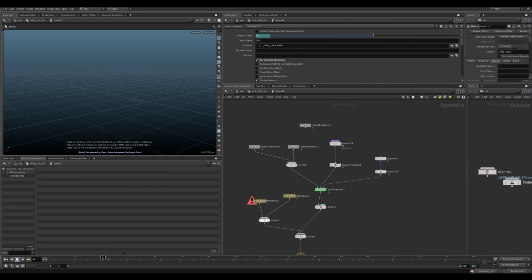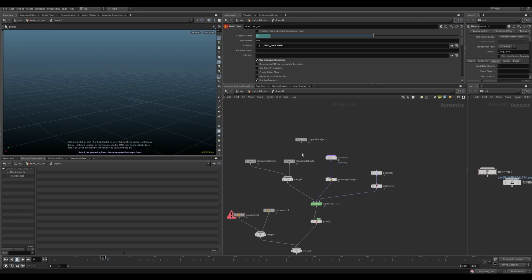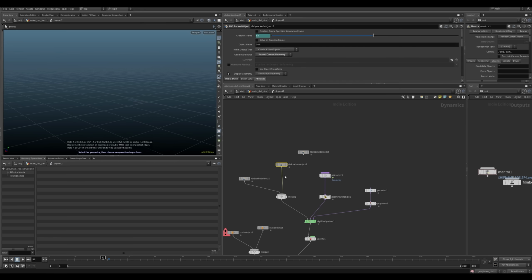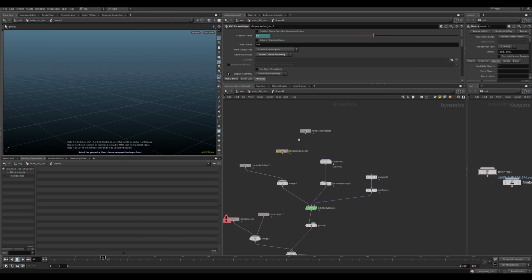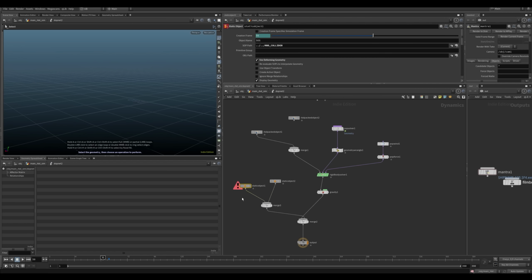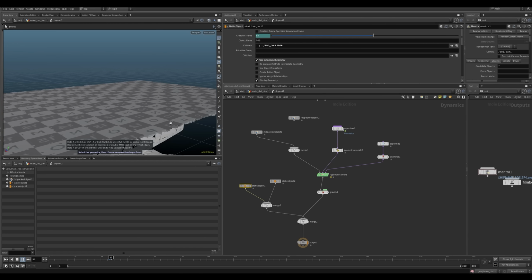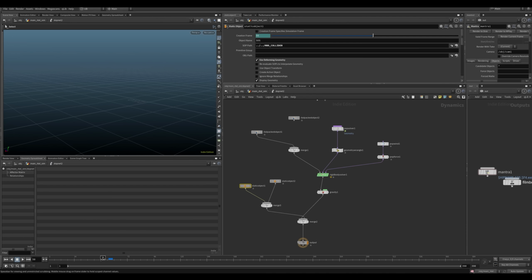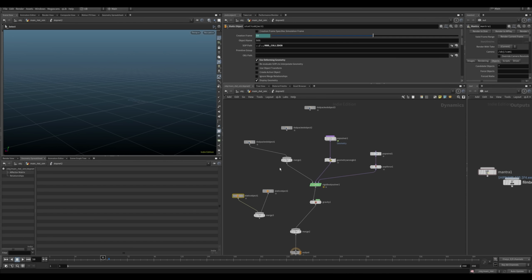Let's see. I know there was something that was redundant here. I think it's this guy. I think I'm bringing in the ship twice because the ship collider and RBD are here already. Okay. I'm going to remove them for now just so we can see what's happening.